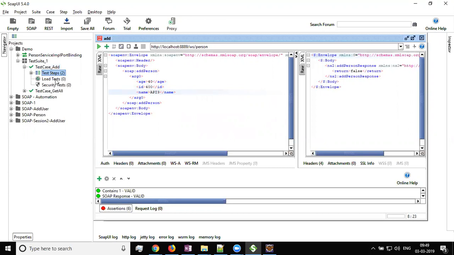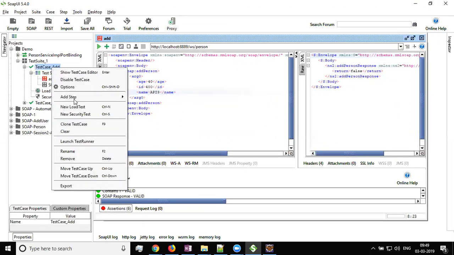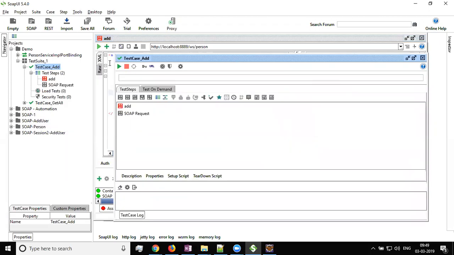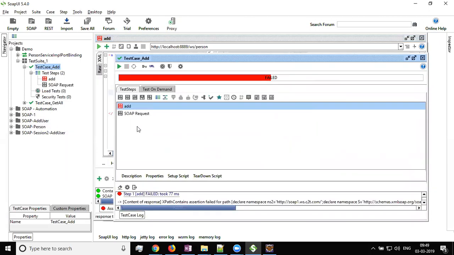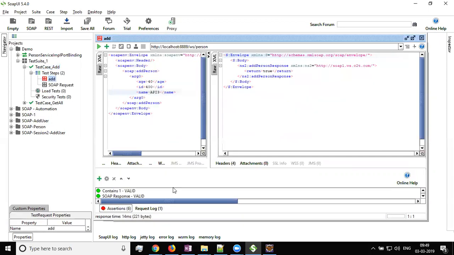So if I try to run this, right click, okay, if I double click here and try to run it, why is it still showing this?